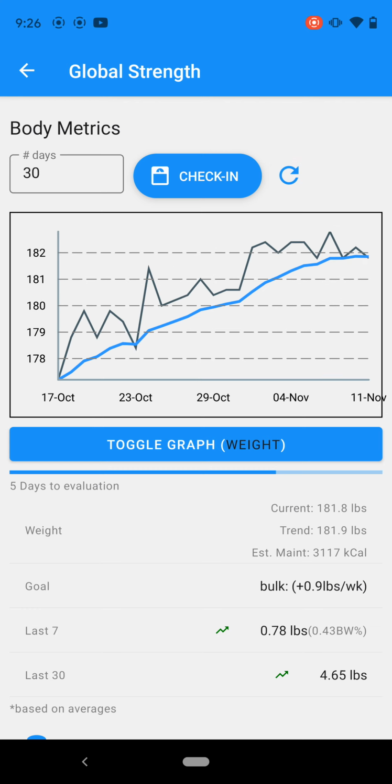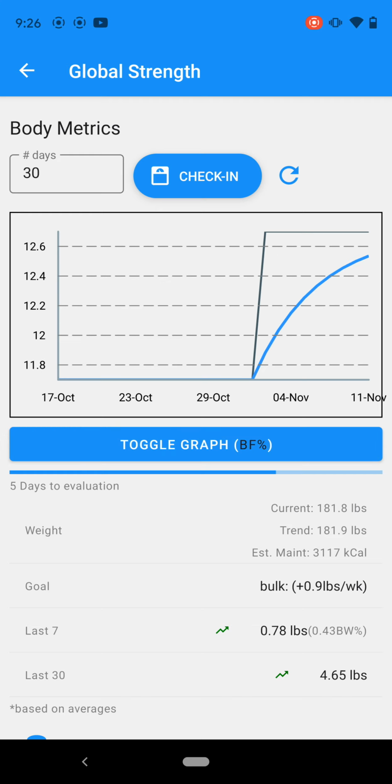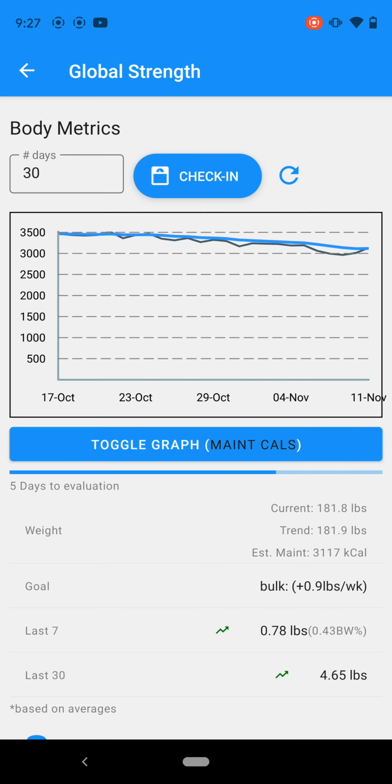Now I'm going to jump down. I'll talk about the check-in in a little bit, but there's a toggle graph button. It's on weight at the moment. I can toggle that to body fat, and I can toggle that to maintenance calories.